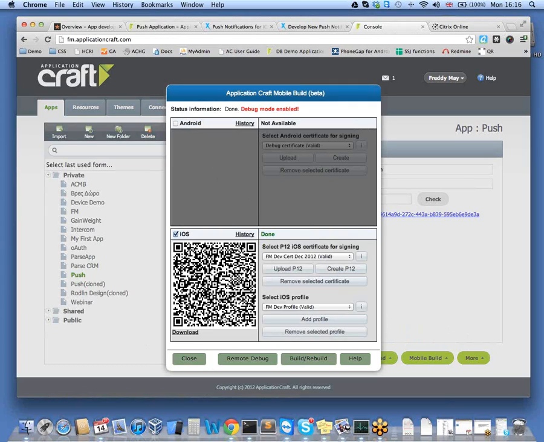You can point your QR code scanner on your phone at this and it will download and install it. And as I said, using debug mode, you don't actually have to do anything else. From that point on, you can just press save in your app designer and restart the app on your phone to reload the changes.